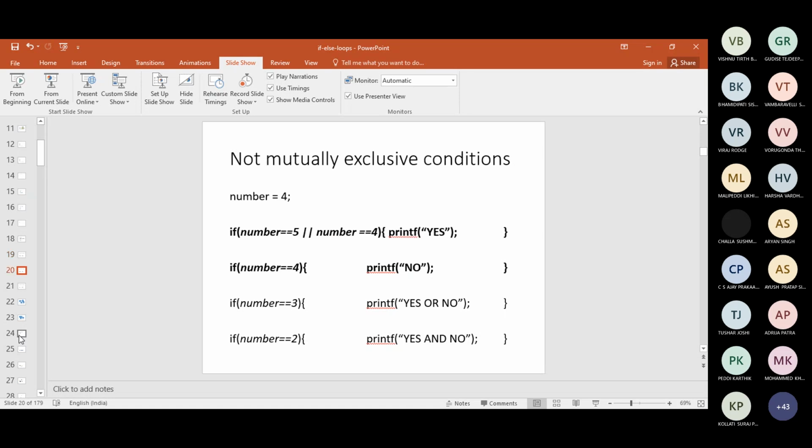Just as an example, if I write: if the number is 5 or 4, then this particular condition has a relationship with the condition number equals 4. It is also part of this condition, right? Look into the second condition, number is equal to 4, and the first condition. The first condition is number is equal to 5 or number is equal to 4. So these conditions are not mutually exclusive. If one is true, then the other will also be true.